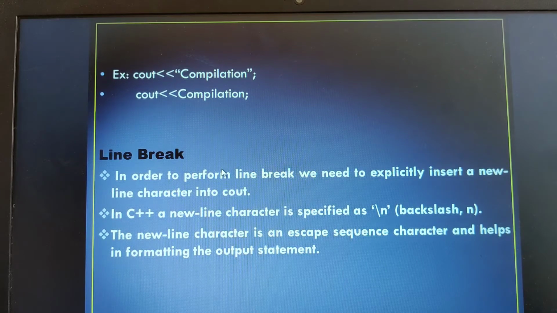Now moving on to the line break. That's what we were specifying there. If I have two cout statements and I don't use the line break, the string constants given in both cout statements will appear on the same line. To avoid that, I have to explicitly insert a new line character into the cout statement. So in order to perform the line break, we need to explicitly write it. Implicit means the compiler itself will do the operation.